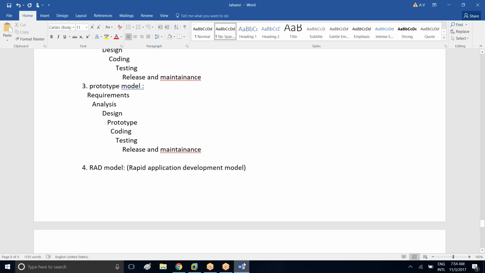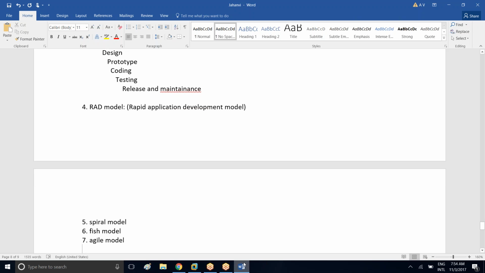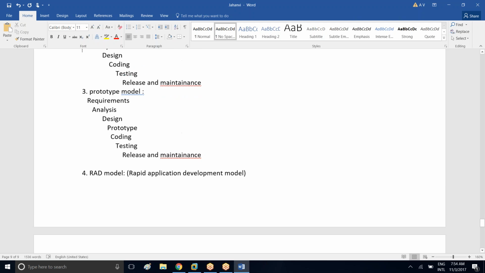So that is a RAD model. Any questions in RAD model? So, Archana, I have a question. What is the main difference between waterfall model and RAD model? Because both models don't have enough time. I mean, both are time constrained.